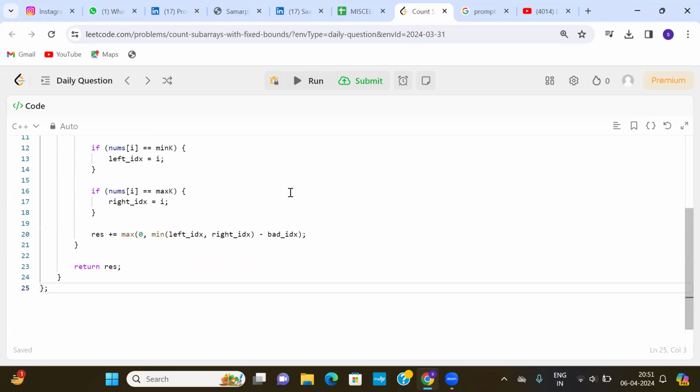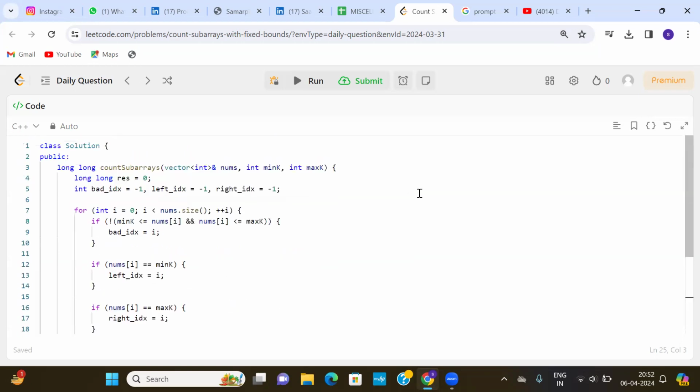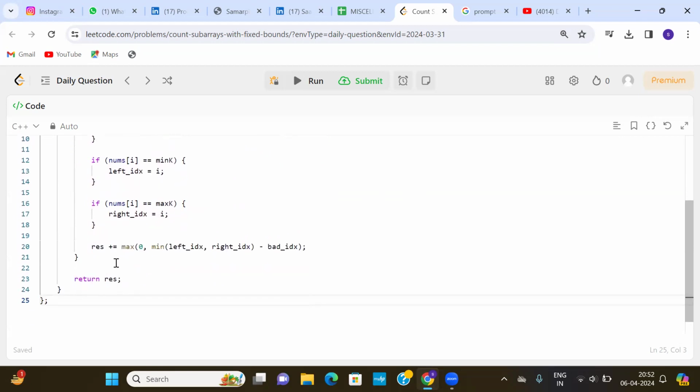Now we will store our result. How will our result get stored? Result plus equals max of 0, comma, min of left index, comma, right index, minus bad index. This helps us find whether it forms a fixed bound subarray or not. If the value of min of left index and right index minus bad index is greater than 0, it means there are fixed bound subarrays, and we add that value to our result. Once the entire loop is completed, we return the result variable.